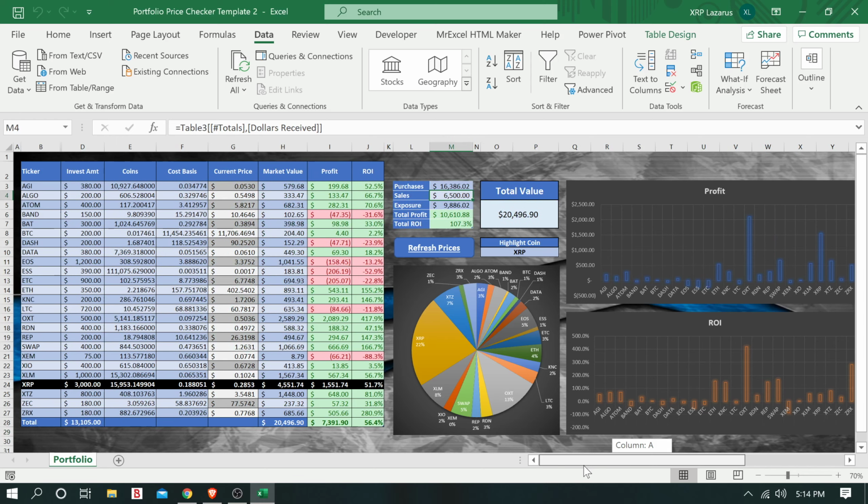So as you can see in this template portfolio, the total amount invested is 13,105, but I really only put in 9,000 of these dollars because I've already taken some profit out before or used profit to reinvest into these coins. So it's something that you probably want to know.